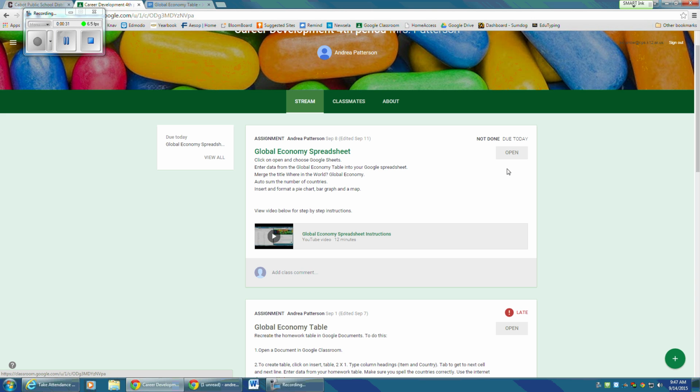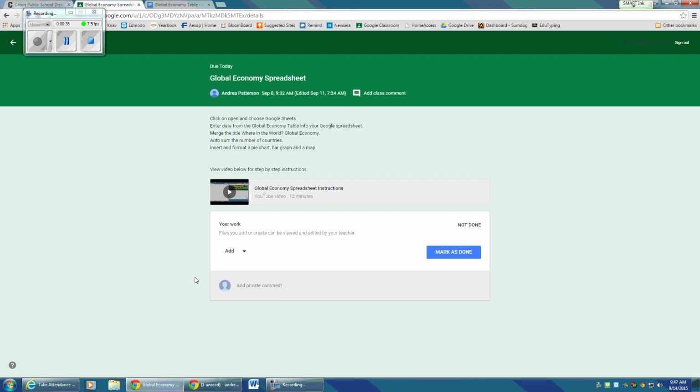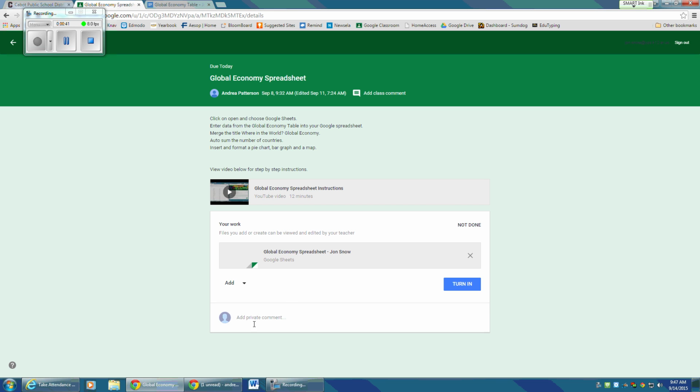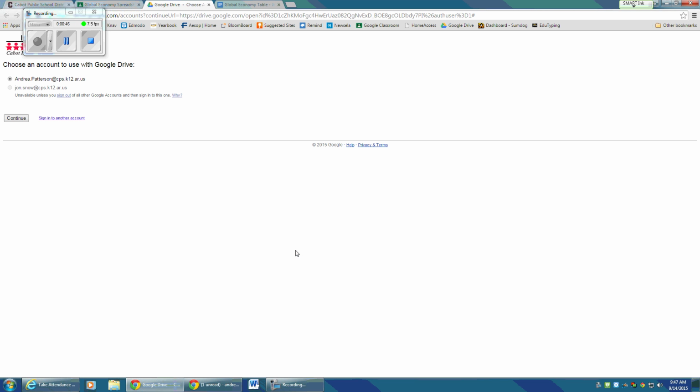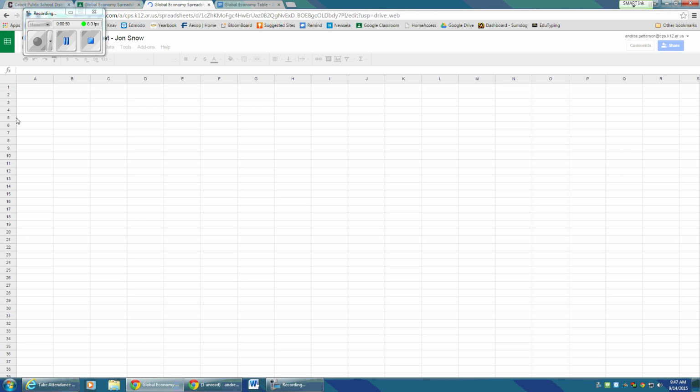The way that you're going to do that is in Google Classroom, click on Open, click Add, and you're going to choose Sheets for Spreadsheets. When that pops up, you are going to click on the spreadsheet. And then here you have your spreadsheet.